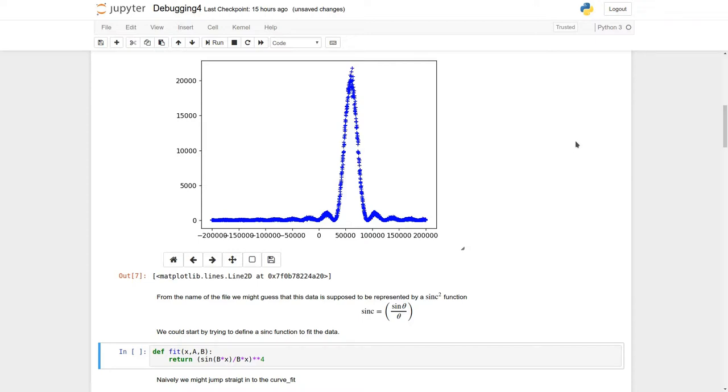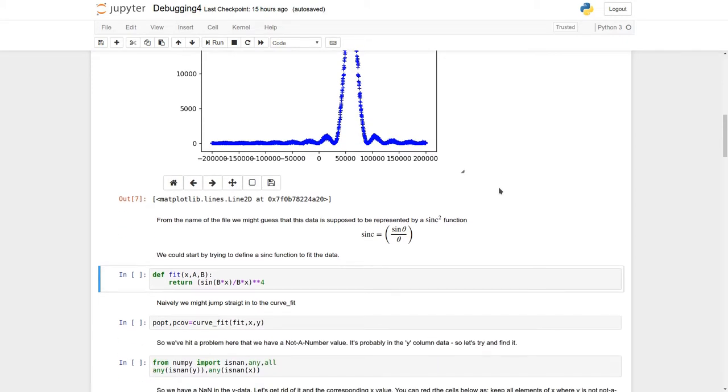Sinc is a function that's basically sine theta over theta, and sinc squared is the sort of intensity pattern you get from diffraction through a single slit. So this might, for example, represent some form of diffraction pattern of some wave passing through a single slit. If we want to extract the fitting parameters from this, we'd need to write a fitting function and then throw it at CurveFit.